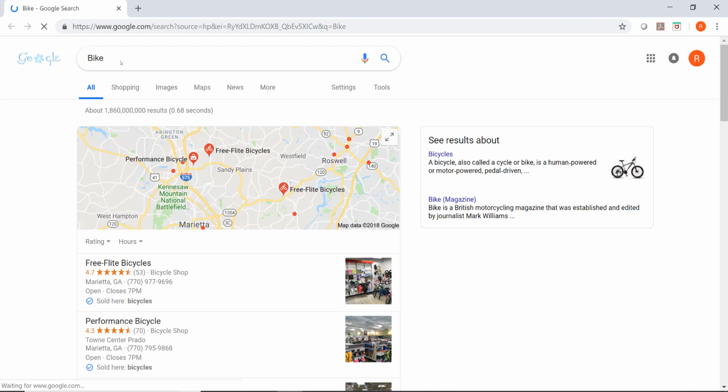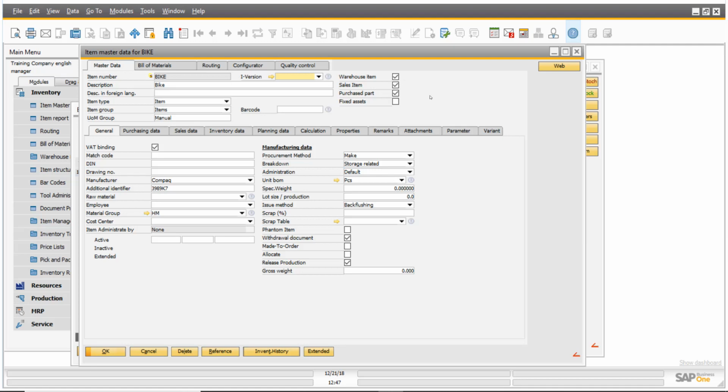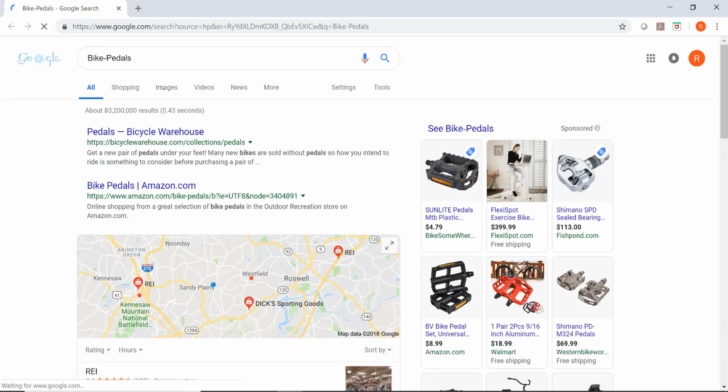And there it is. It did it. Okay, so let's go to a different item. I'm just going to go to the next entry. And the next entry is bike pedals. So it should search for bike pedals. And if I click on the web, Google should come up and it should search bike pedals. And here they are.